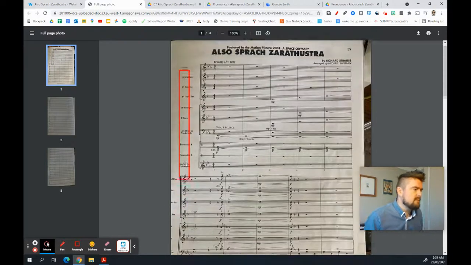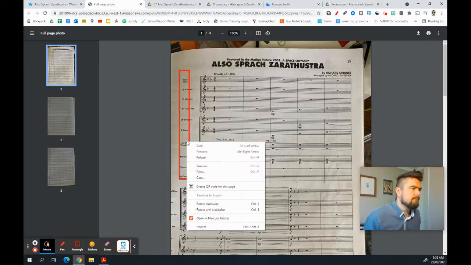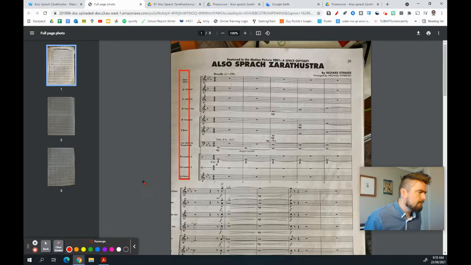I'm going to have to remove that. Screen. Got there in the end.